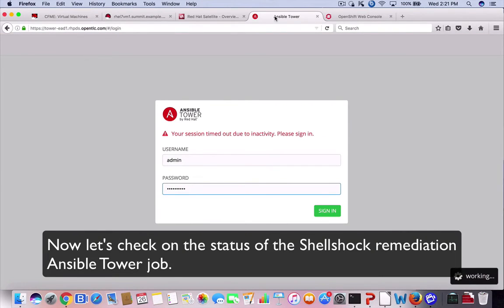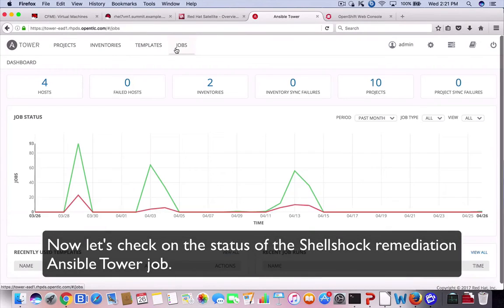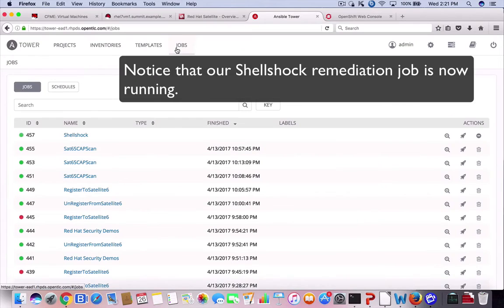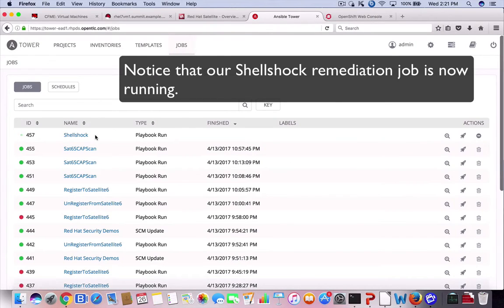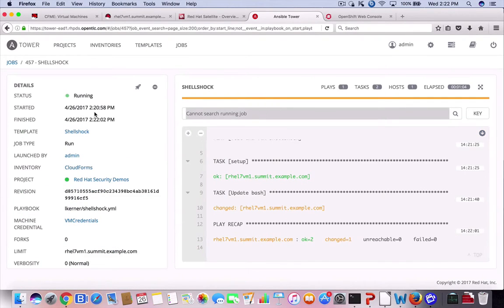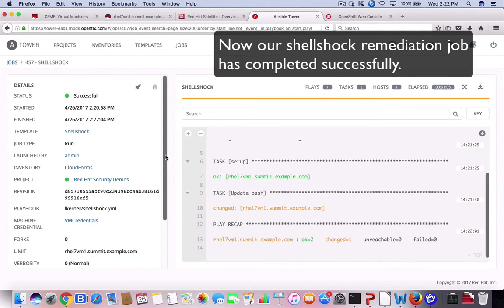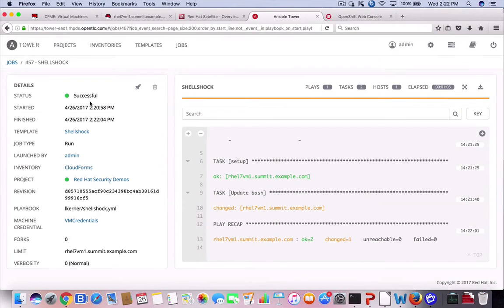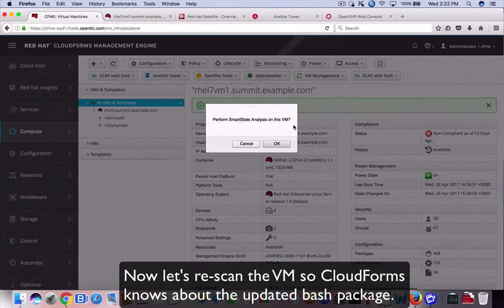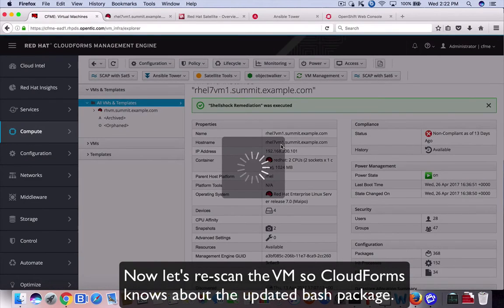That's going to launch an Ansible playbook for remediating that VM against Shellshock. So if I look at the jobs, I can see that that job is being run. The Shellshock remediation playbook is being run inside Ansible Tower. And you can see now it's been successful, so that now our VM is remediated against Shellshock. What that playbook does is update and install the latest bash package.